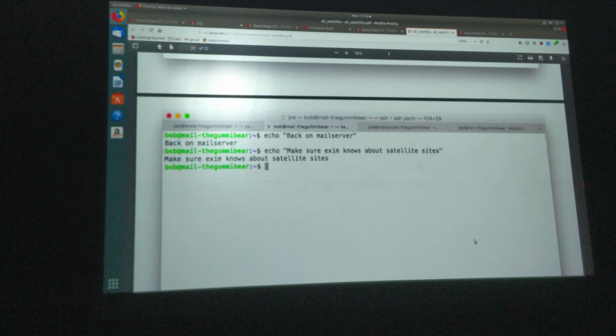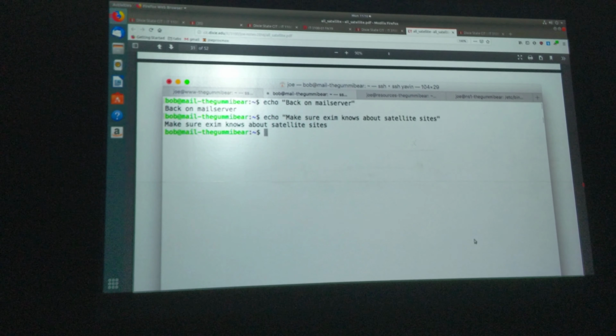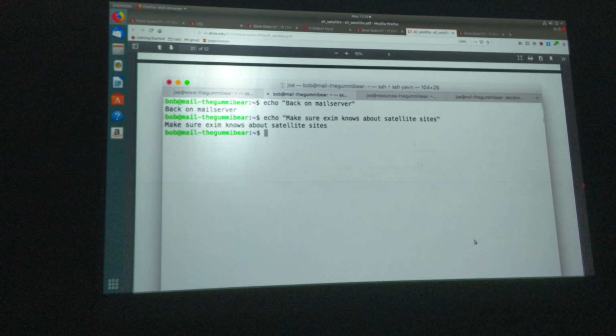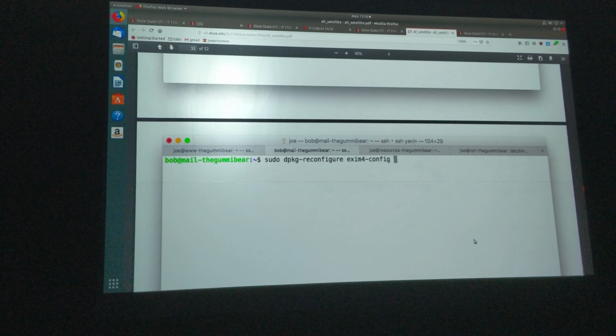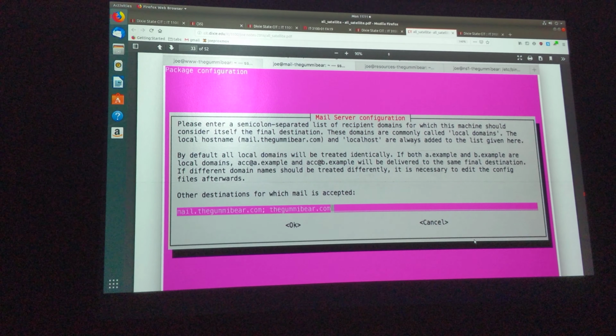Okay, cool. Back on the mail server, I do have to make some changes here. We have to make sure XM knows that it should receive email for these satellite machines. Now, XM already knows that it should be a relay agent. It should send messages out for these machines, but it does not know that it should receive mail for these machines.